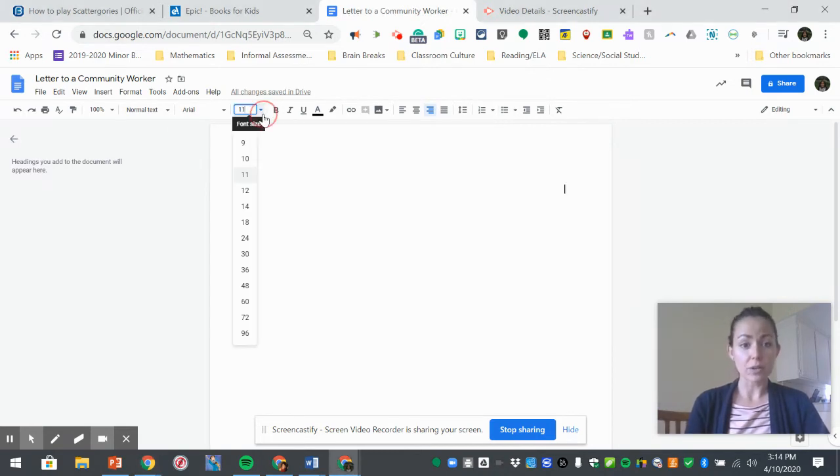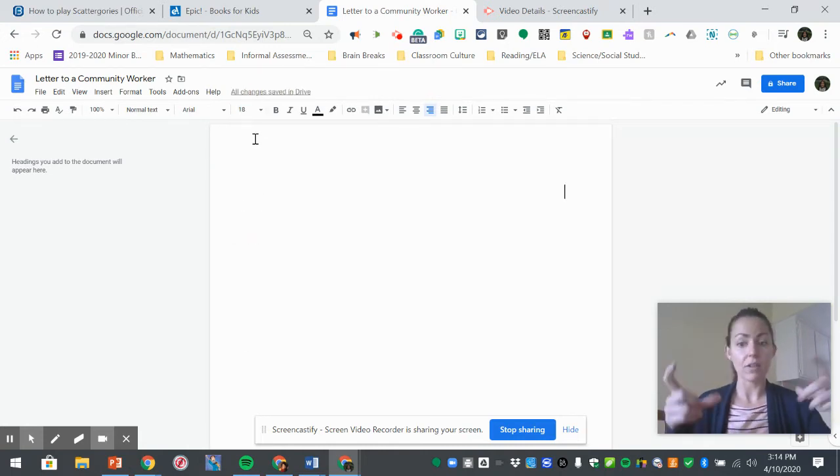The first thing we do is change the font size. Google Docs has a default size of 11. That's really, really itty bitty when you print it out, and we don't know the community worker we're going to send this to, so they may have difficulty reading the text that you give them. So we're going to change it to 14, or you change it to 18. 18's pretty large. If you don't have a lot to write, 18 would be perfect.